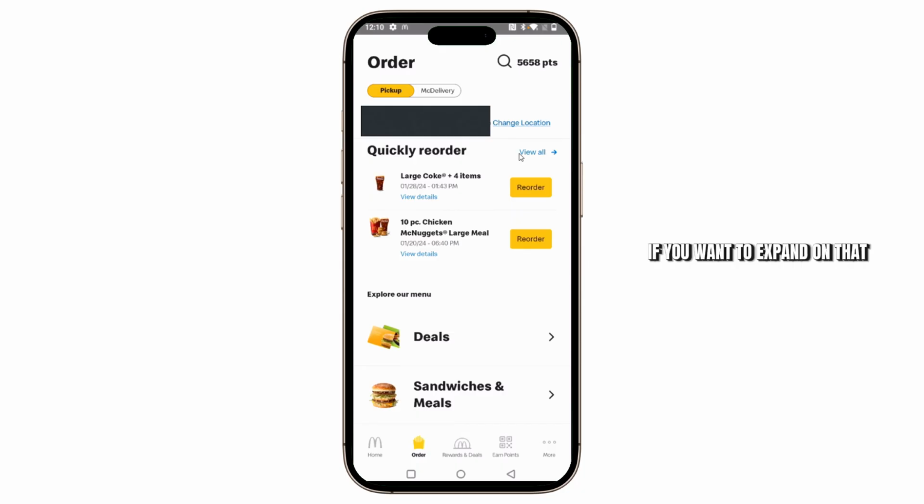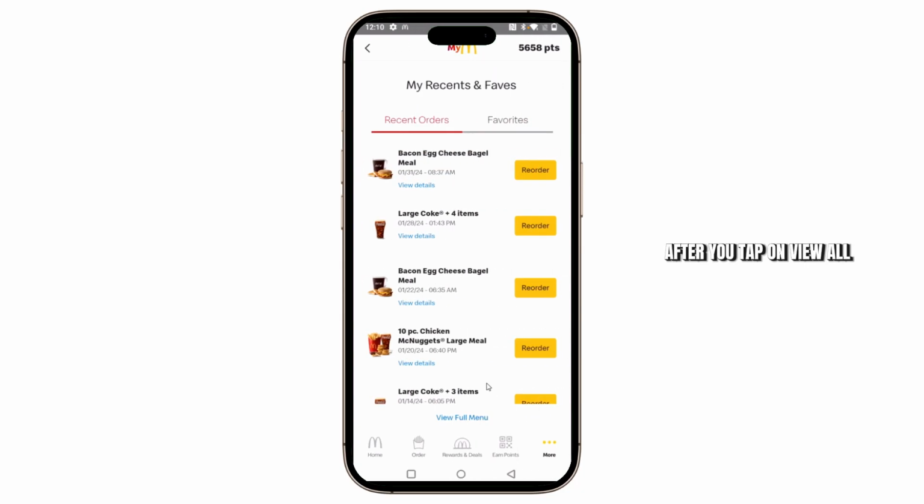If you want to expand on that, you can tap on view all button. After you tap on view all, you will simply need to tap on reorder. And after you tap on reorder, it will be added to your cart, and you can simply check out to buy that meal that you last ordered.